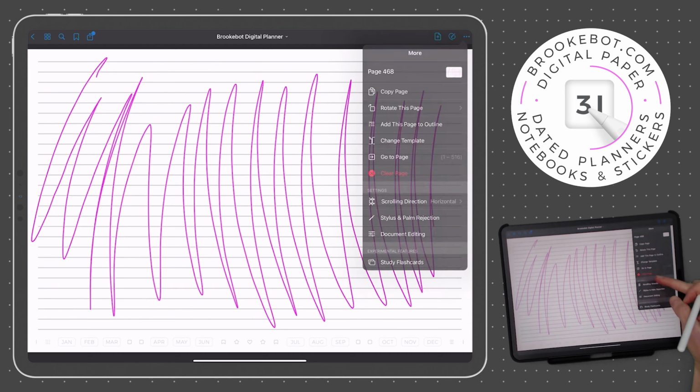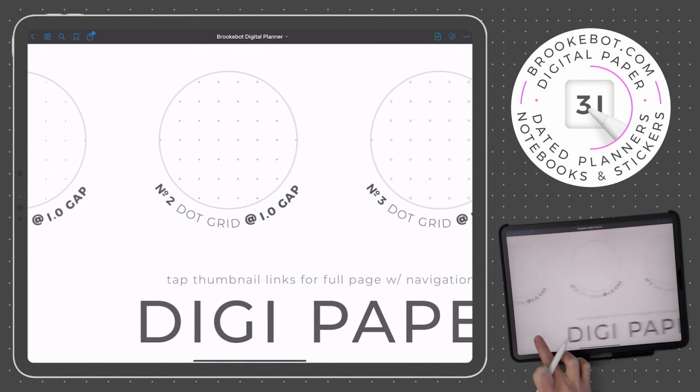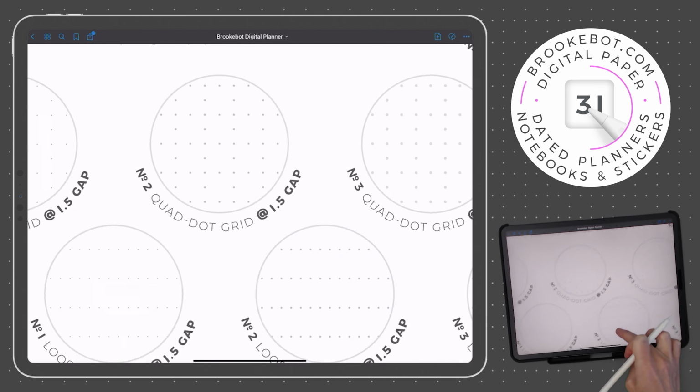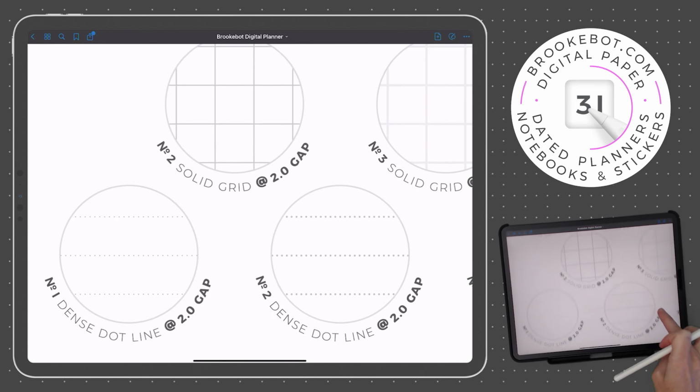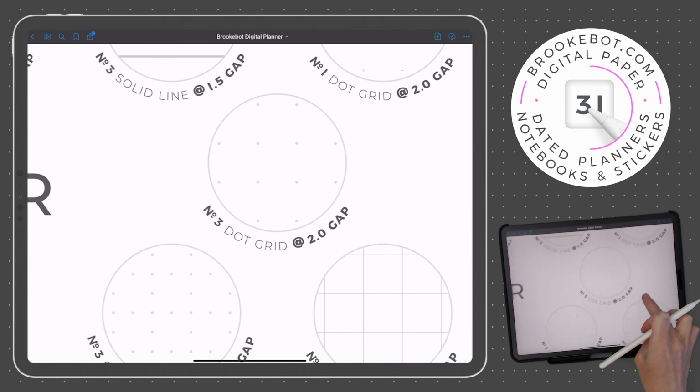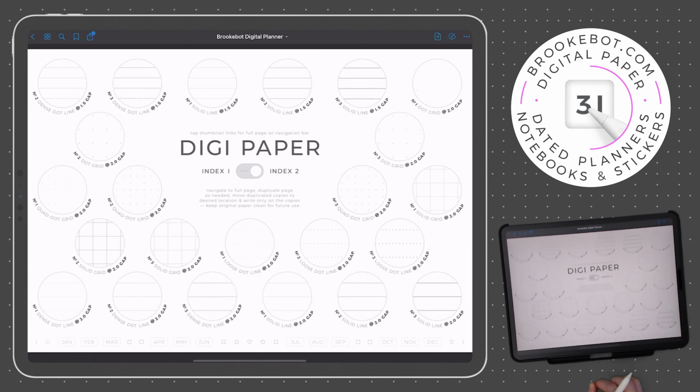So be sure to leave the 46 original papers in their original place and keep them clean for future use. Write on and relocate copies of the originals because copies won't be bound to that thumbnail in the index.